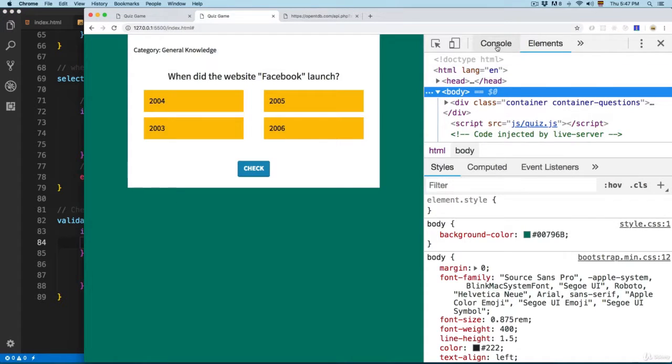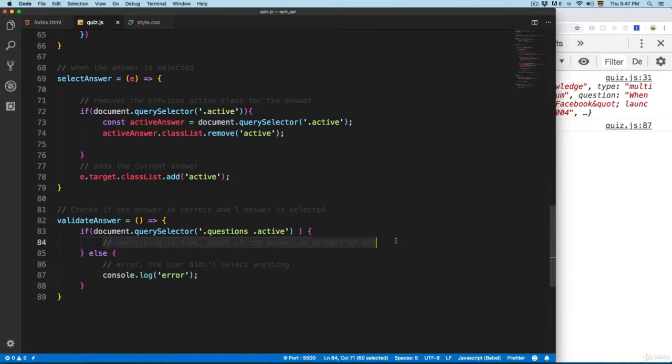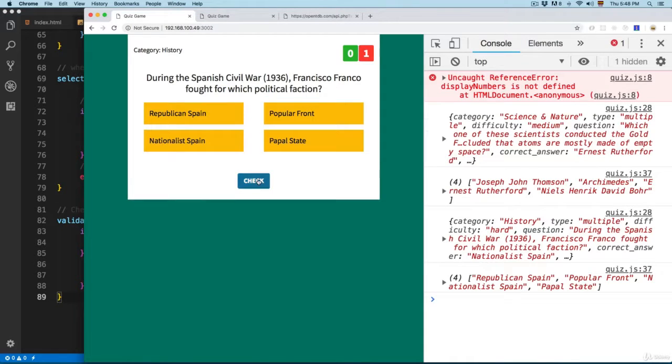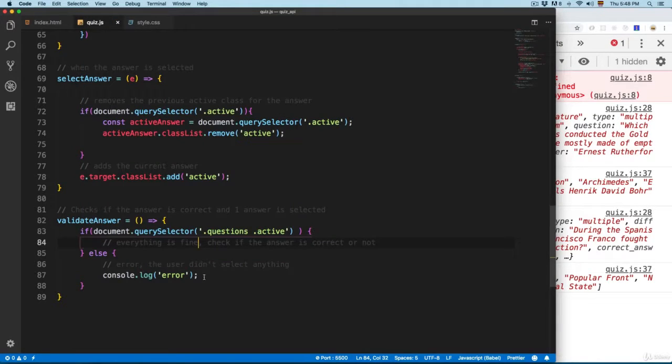So for example, let me open the console, and you can see I'm not going to select anything, and I'm going to click here on check, and you can see we have error. If you click here and you check, nothing is going to happen because we don't have anything here. But we're going to display the warning, this message that we have here. Please select one answer. So we're going to remove this, and we're going to start writing this code.